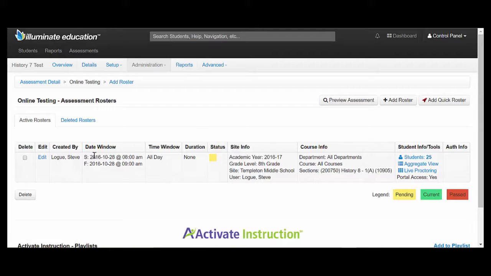Now, this was for my first period class. If I want to change the times for my second, third, fourth, fifth, sixth periods, I would just add a roster for each class and go through the same process. If I want to just open it up all day, I can add all of my classes at one time and have the test open all day. And there you go. That's how you administer a test online.